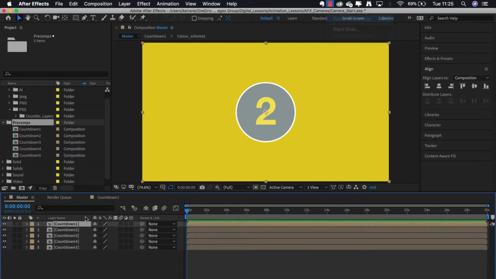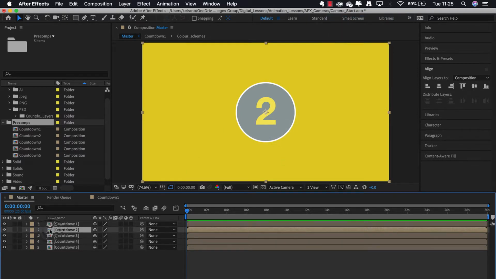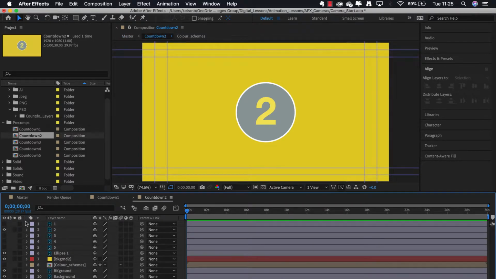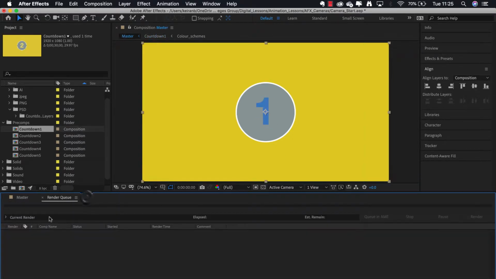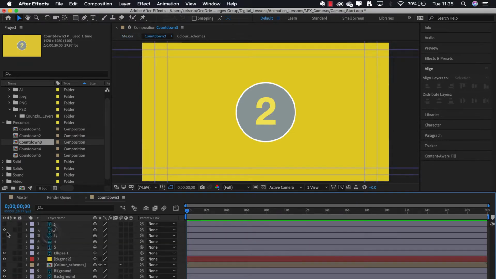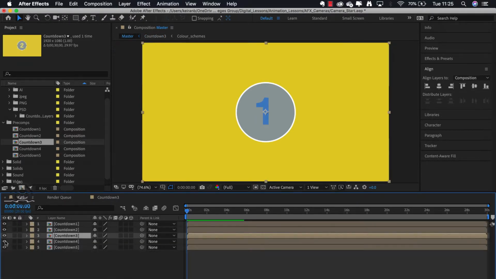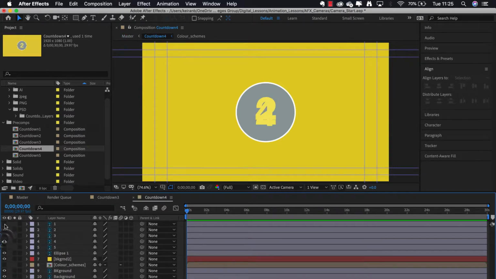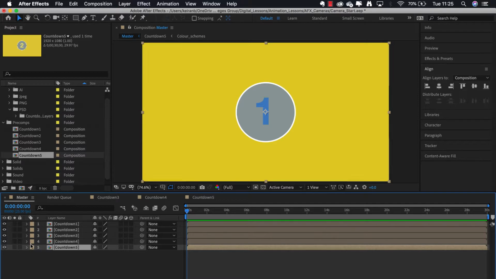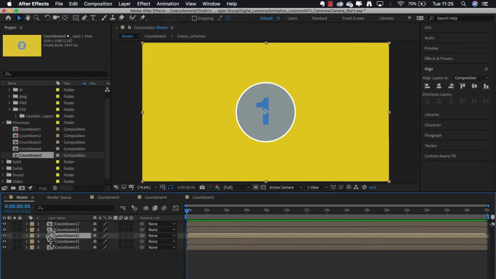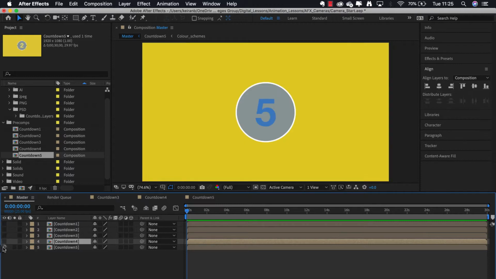okay, so we now need to change these numbers. So if I go to countdown 2, click inside here, 2 is enabled, close it, back to master, let's check 1, turn 1 on, close it, countdown 3, click on 3, close it, countdown 4, click on 4, close that, and countdown 5, we make sure 5 is enabled, and we go back in. Okay, so you can decide if you went through this. So if we just check these, we've got 5, 4, 3, 2, 1.